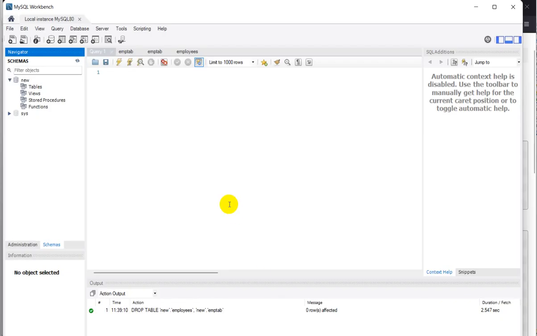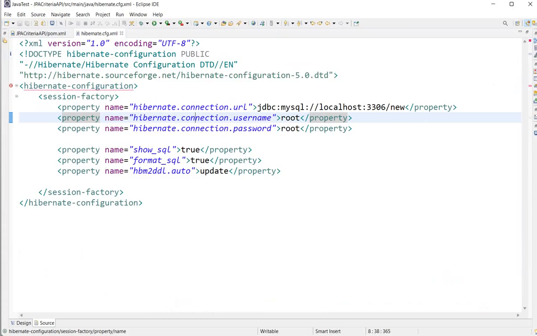So here I will be using MySQL Workbench. You can see that I have created one schema called new. You can also go here, and you will find the option to create a new schema in the connected server. Click on it and you can create a schema. I have already created a schema with the name new. That name you have to give in the Hibernate configuration file, as you can see.